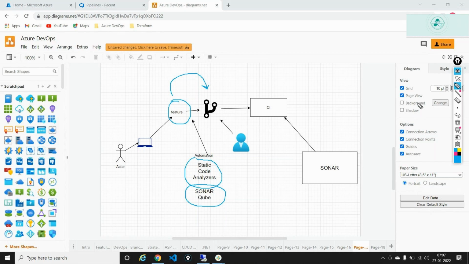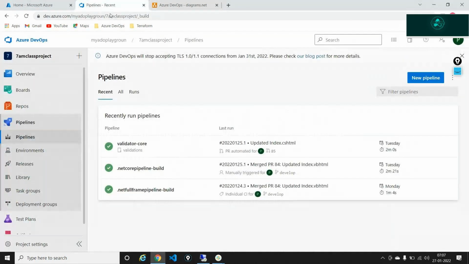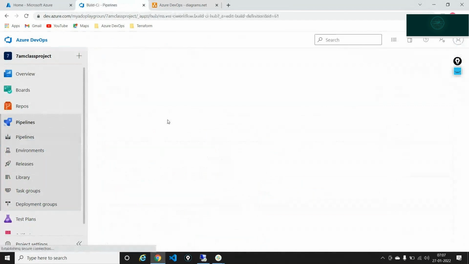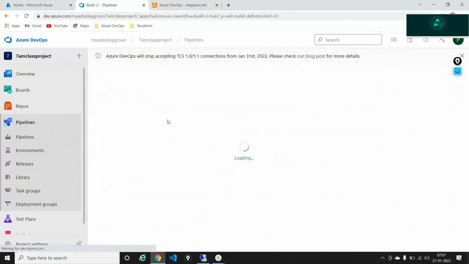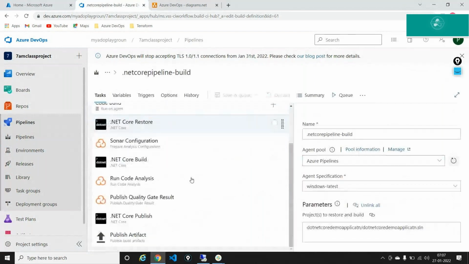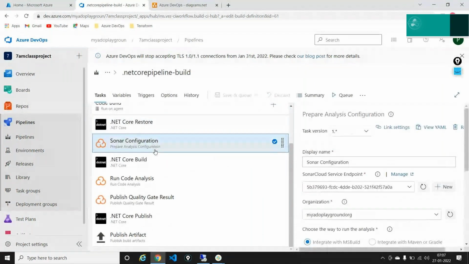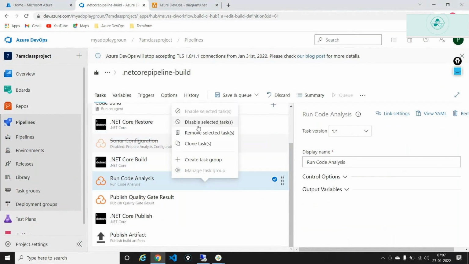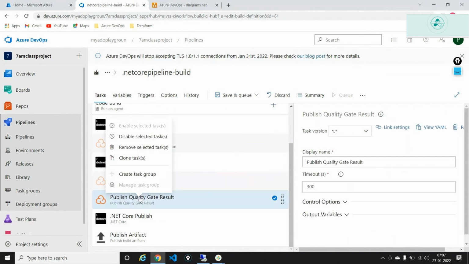Now I face another challenge. What is that challenge? Let's say I have a .NET pipeline and I have built this pipeline out with all the necessary steps inside. This is a build pipeline. I'll just disable the Sonar tasks for now. So I'm disabling all the three tasks for now.